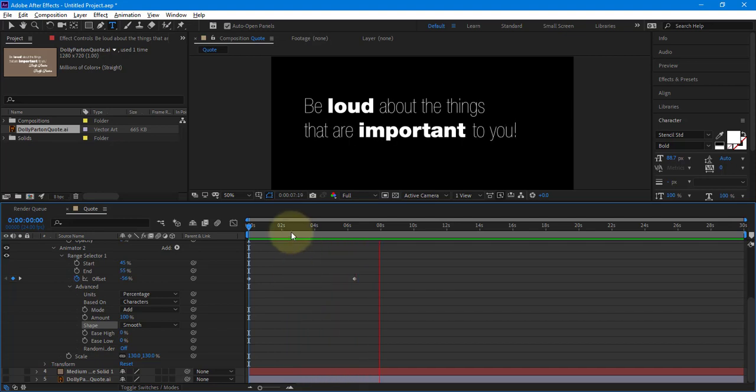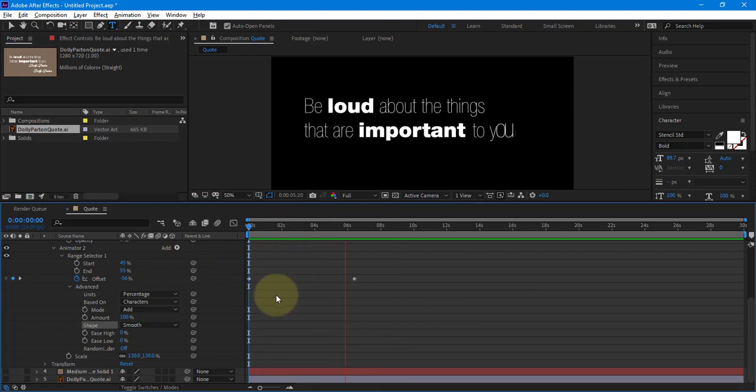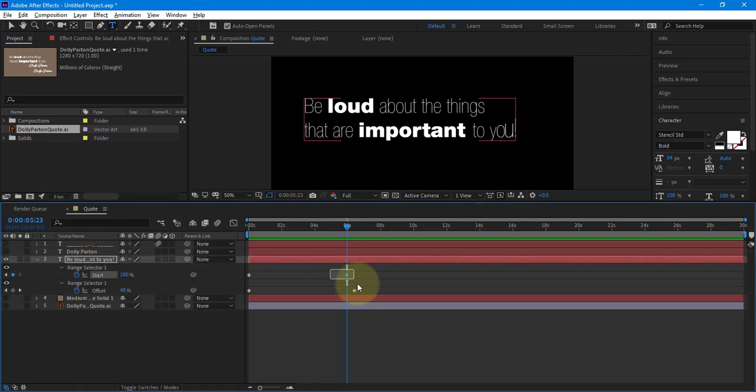There we go. Okay, and then I'm just reading through. Does it still feel like the text is readable at this stage? It still feels like that to me. Be loud about the things that are important to you. I can probably speed it up just a smidge. Yeah, I'm going to hit U. It's probably all that softness and everything that made it seem slower.